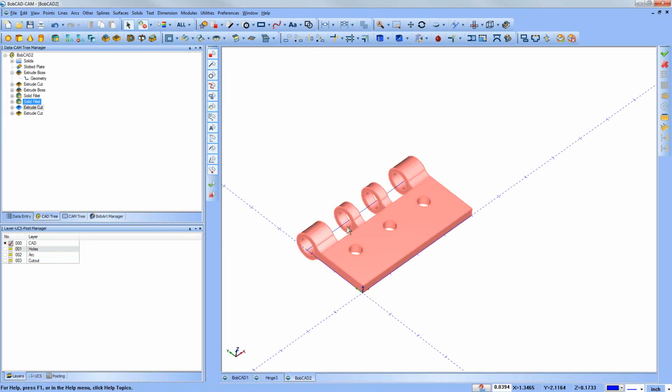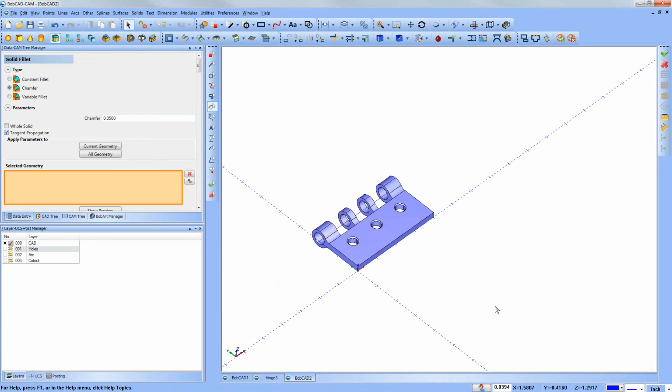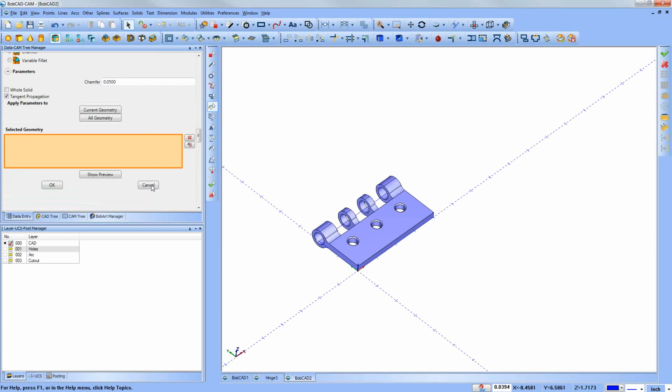If I wanted to do a little chamfer here on the inside, maybe pick something like this, do something like this on here. And just kind of picking arbitrary dimensions, but it gives you an idea of the workflow.